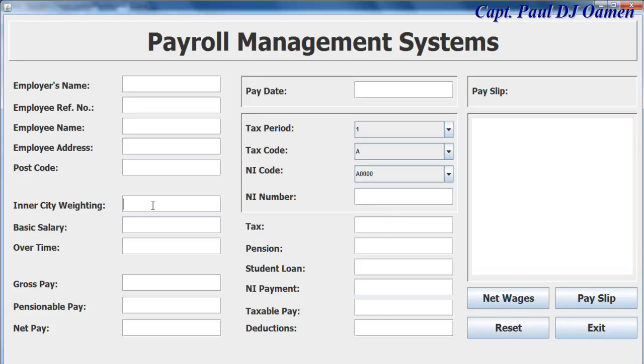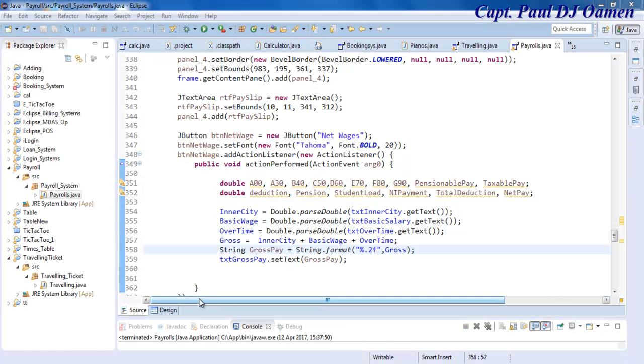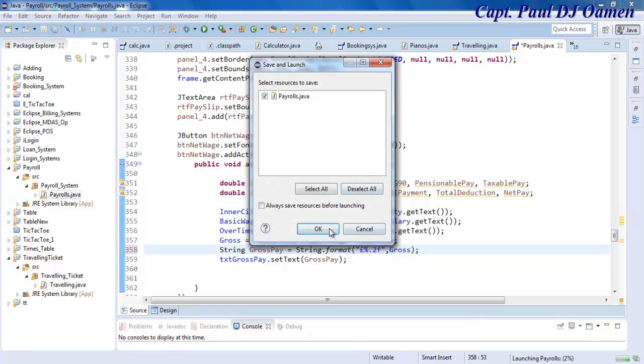Okay, we enter inner city there. Let's say that's what you get, and basic pay, overtime 45 pounds. If I click on this, that should give me that. Alright, that's not bad. I think the pound sign is missing though. Okay, let's continue anyway. We might as well just exit out and come straight into the code here. Yeah, enter the pound sign there. Let's see how it's going to work.